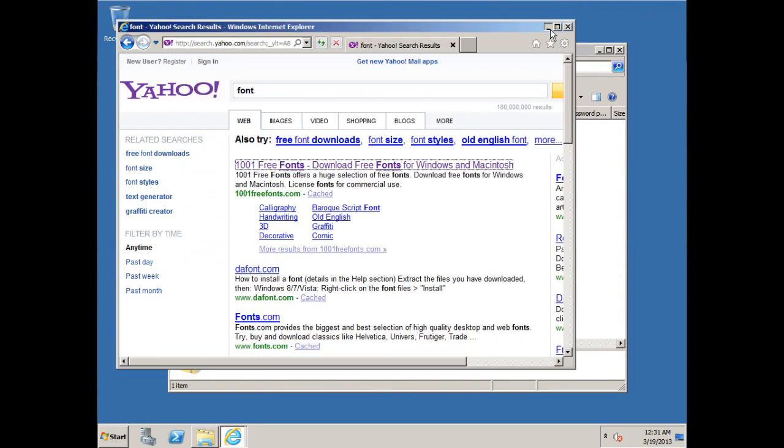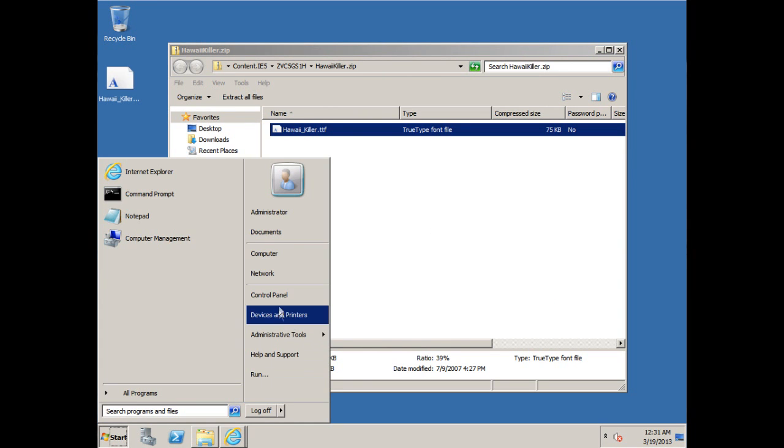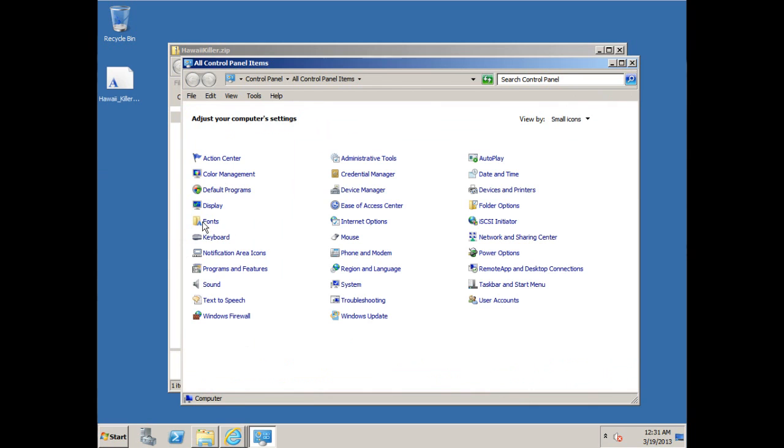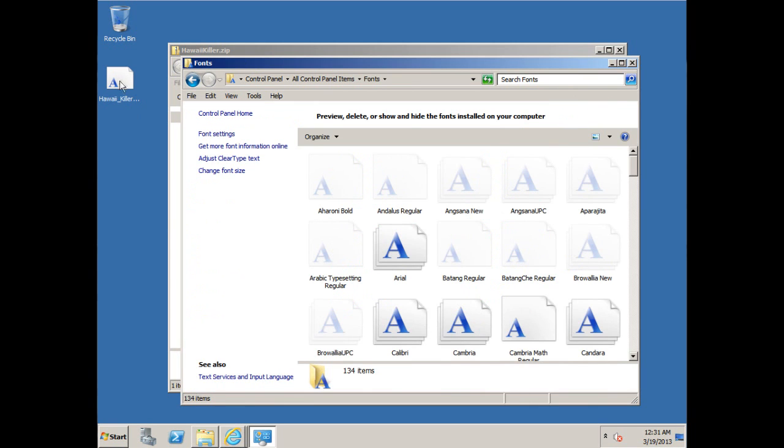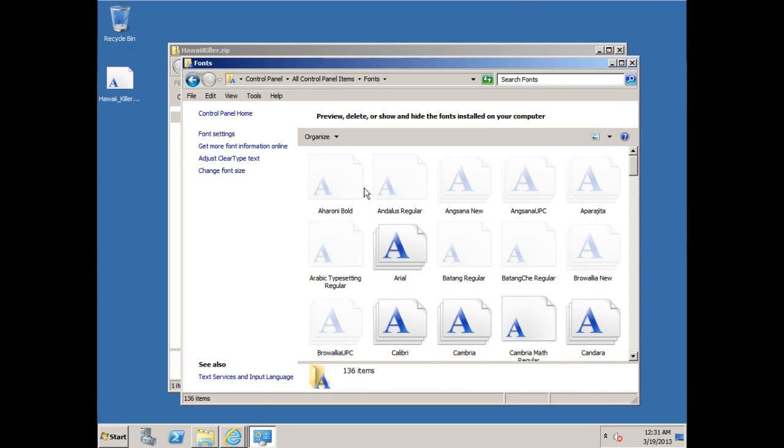And then drag it to the desktop and go to Start, Control Panel, Fonts. And then I'm just going to drag and copy this to this window, and it will automatically install the font onto the Windows. And that's about it.